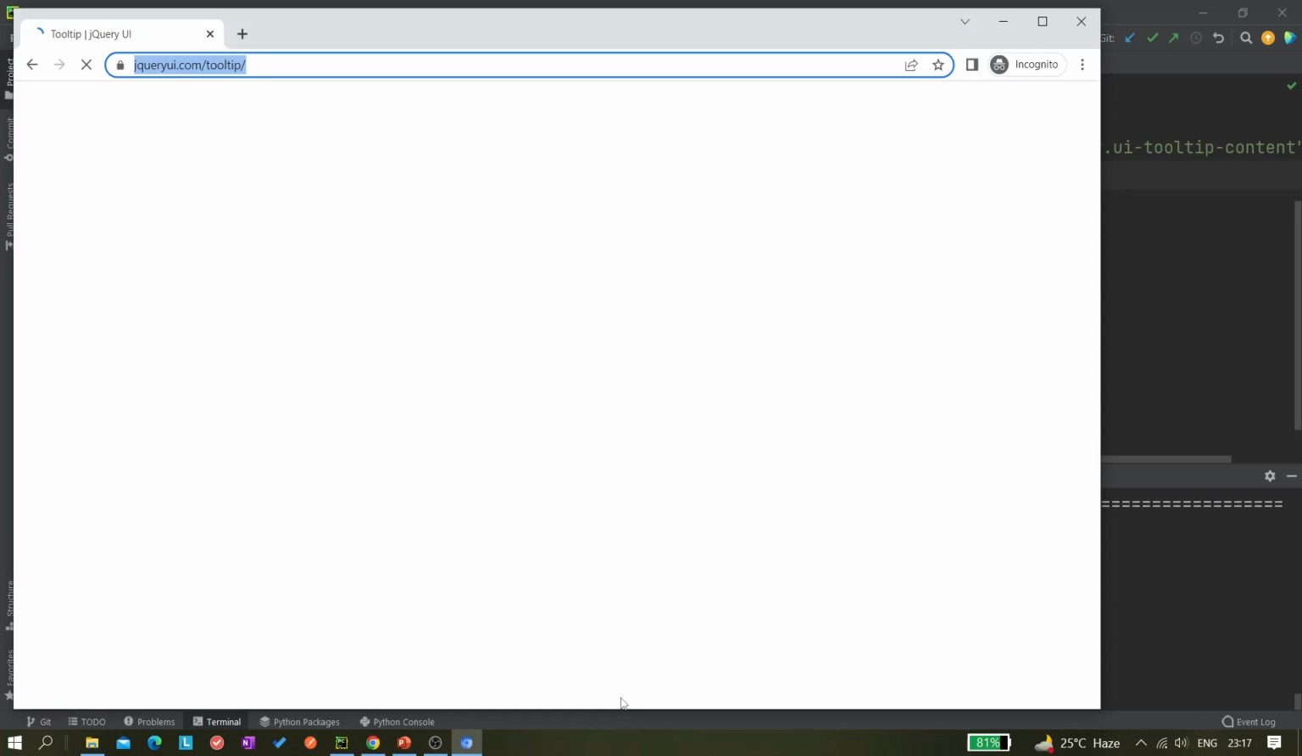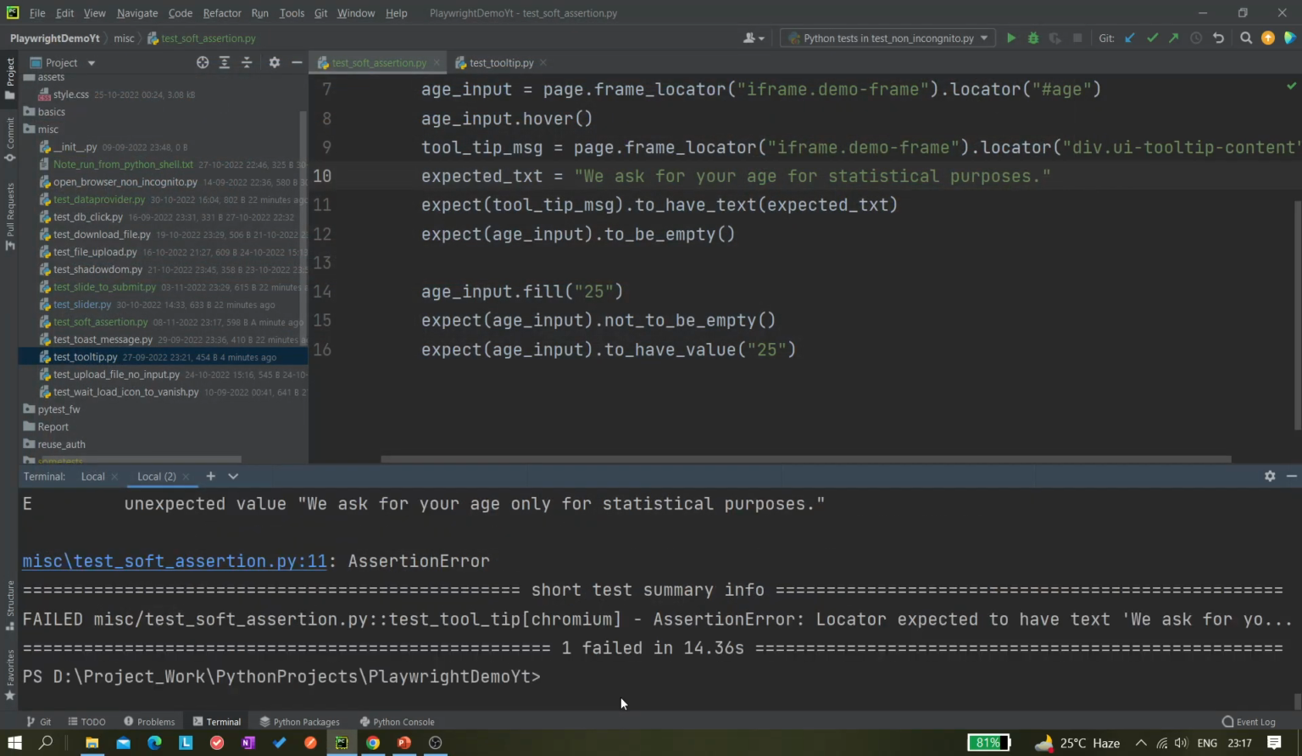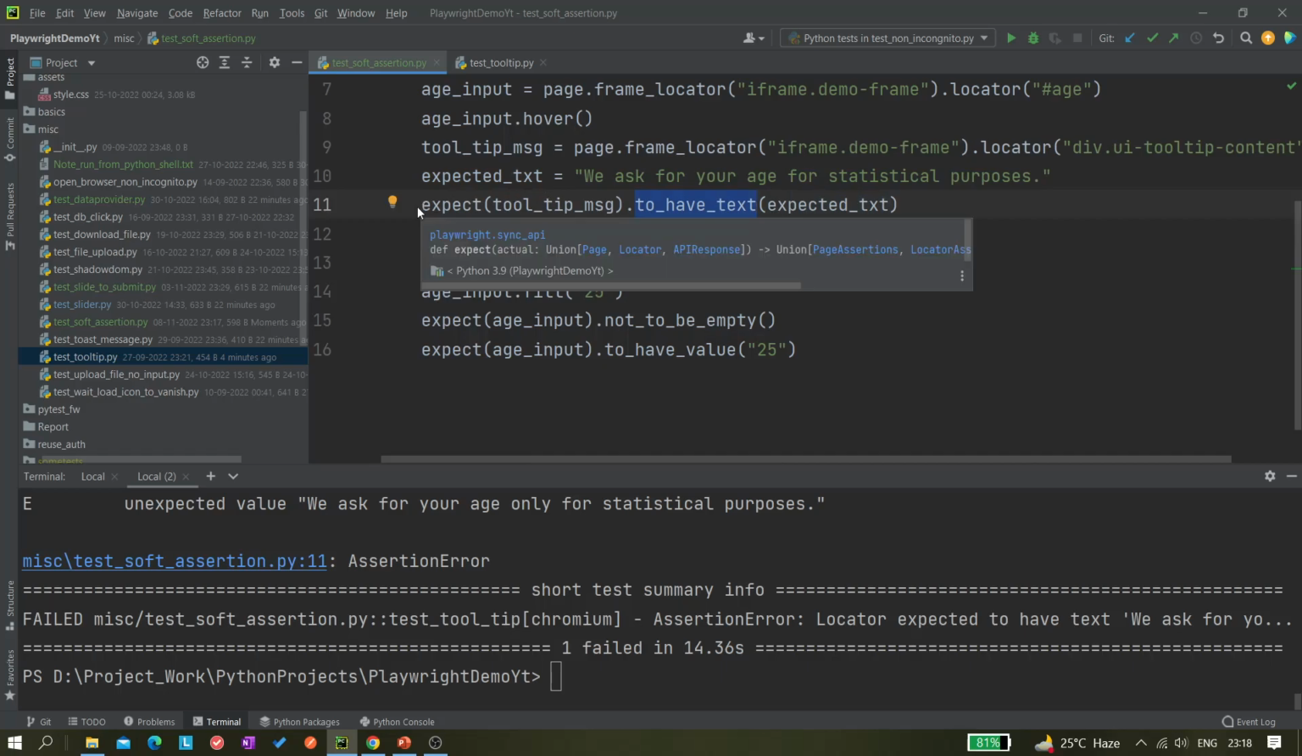You can see the test stops right there. It is not performing the remaining actions, like filling the text input with 25. It is not failing anything else, so that means it stopped just at this assertion, because this assertion failed. So that means this is a hard assertion.